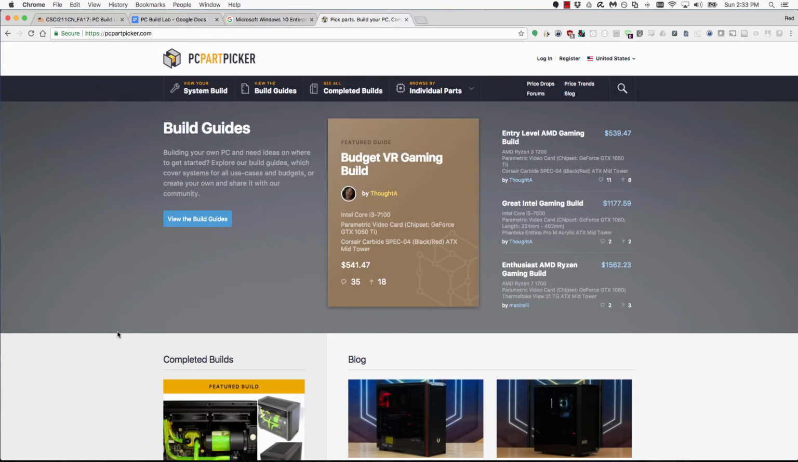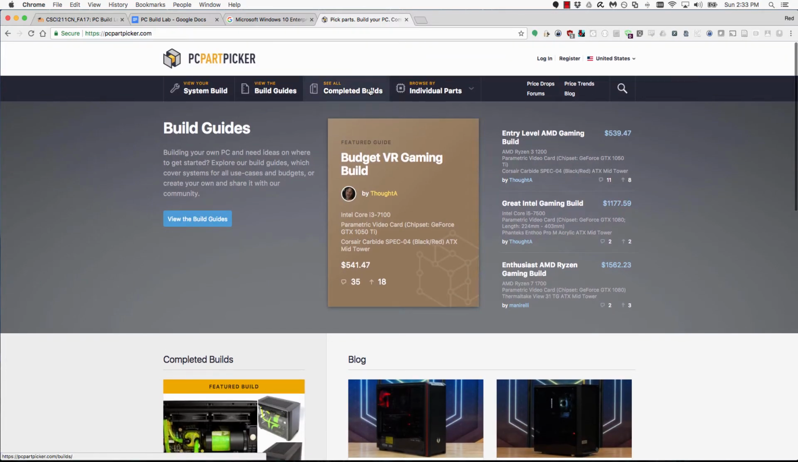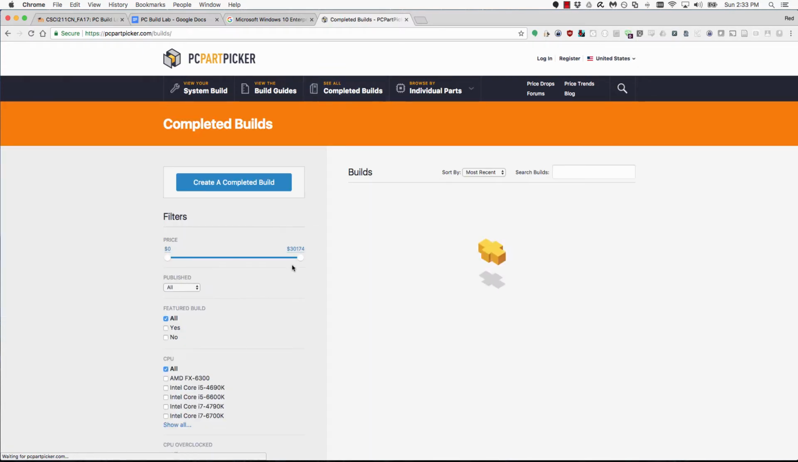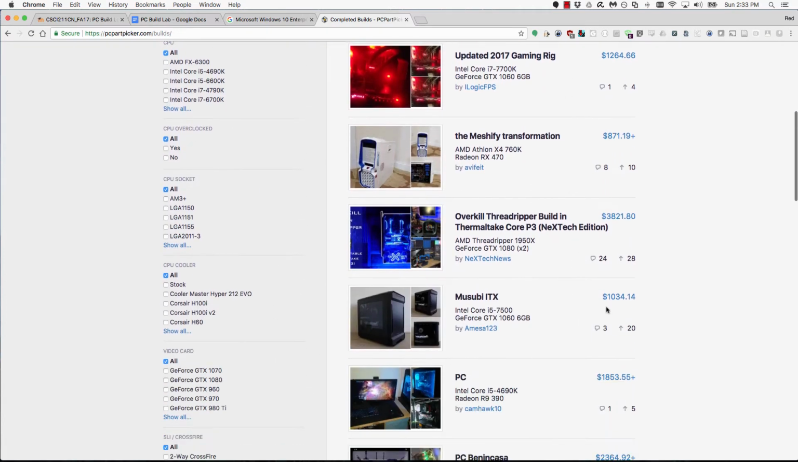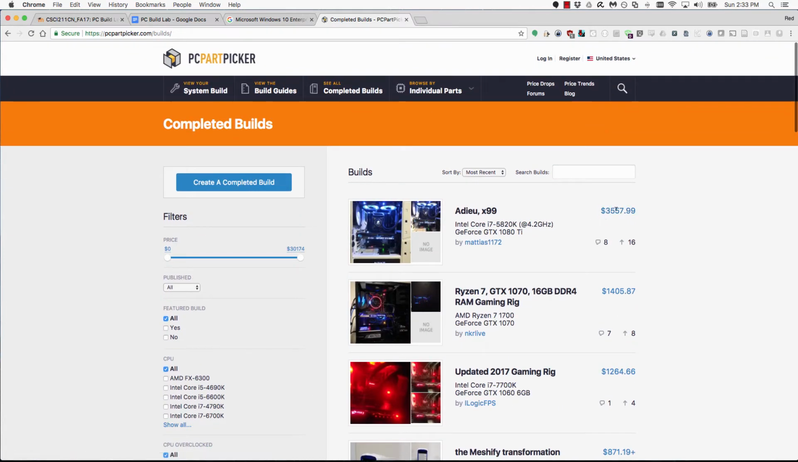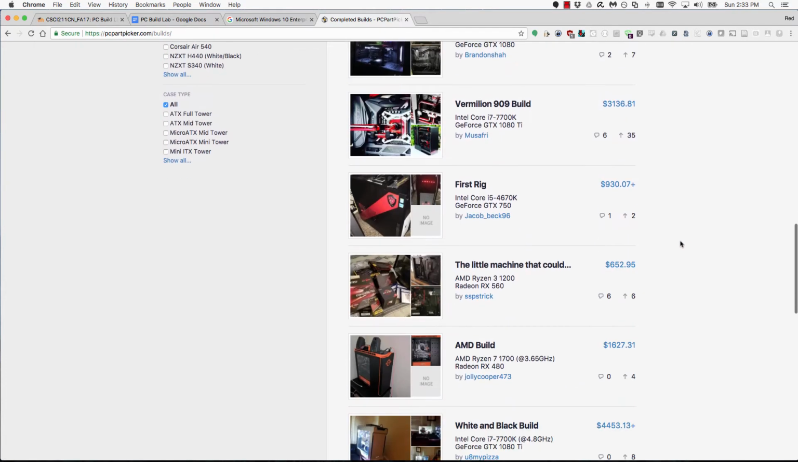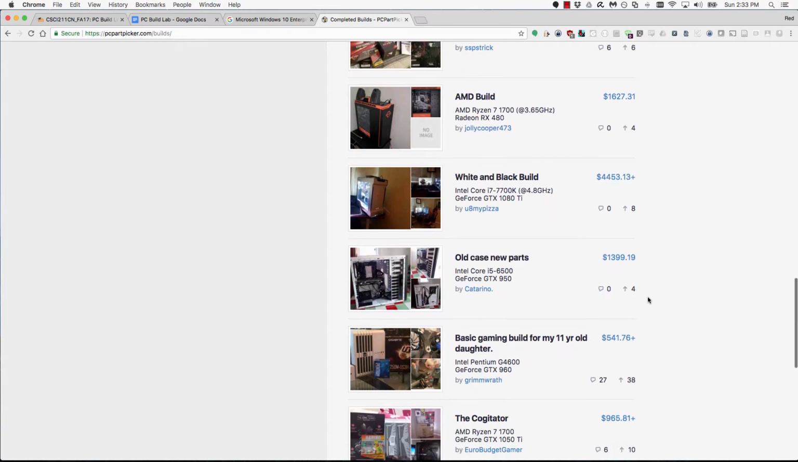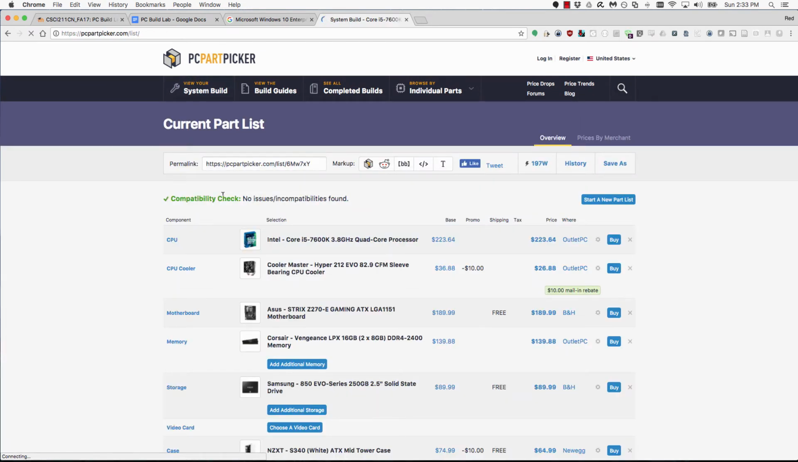This is the main site, and this site's dedicated to building PCs. You can see completed builds over here, and these are just builds that other users have submitted. They put parts together, and we can see they range pretty dramatically in price, $3,500 here, and some down low in the 600s and 500s. So there's a wide variety of things we can do with the parts, and what we're going to be looking at is the system build tab.